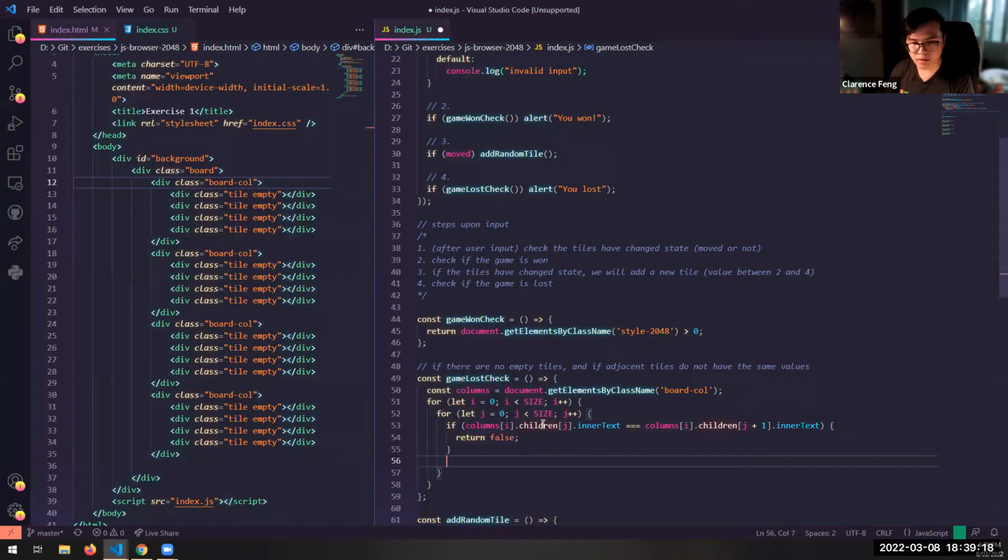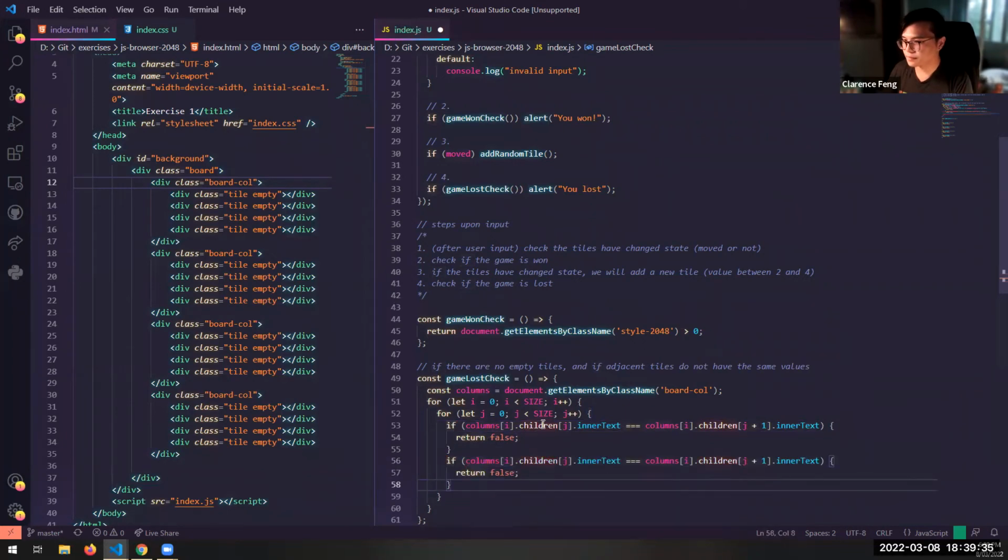And additionally, this is for each column. We also want to do the same for each row. So very similar, but we just swap the i's and j's around.